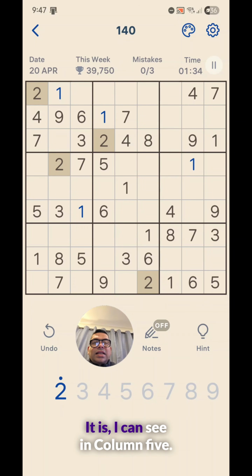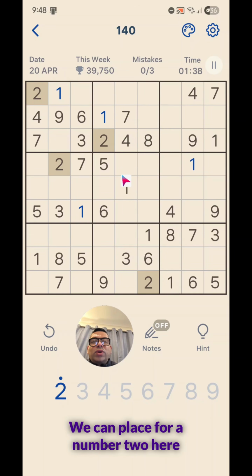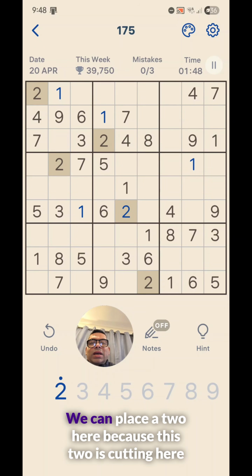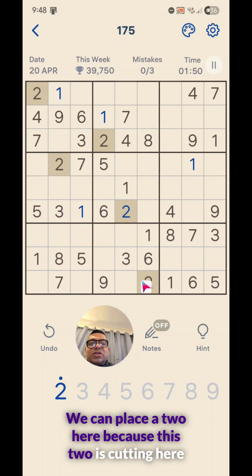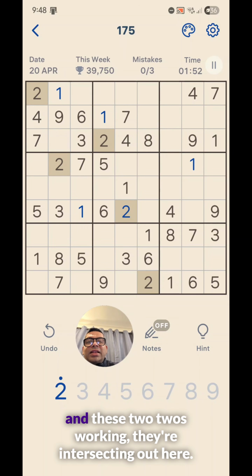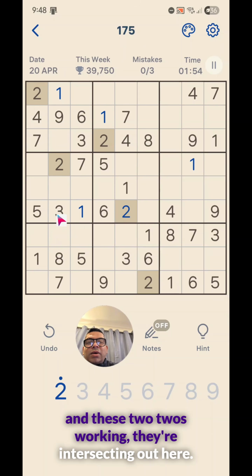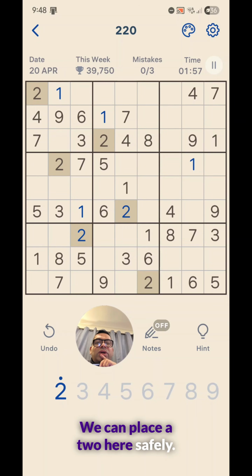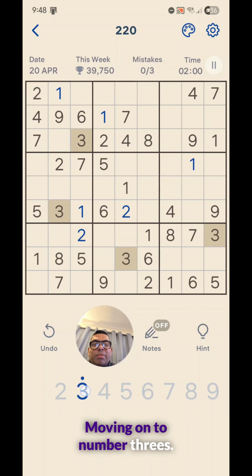I can see in column 5, we can place a number 2 here because this 2 is cutting across here, this 2 is cutting across here, and this 2 is cutting down here. So we can place a 2 here, and we can place a 2 here because this 2 is cutting here, and these two 2s intersecting out here, we can place a 2 here safely. Moving on to number 3s.